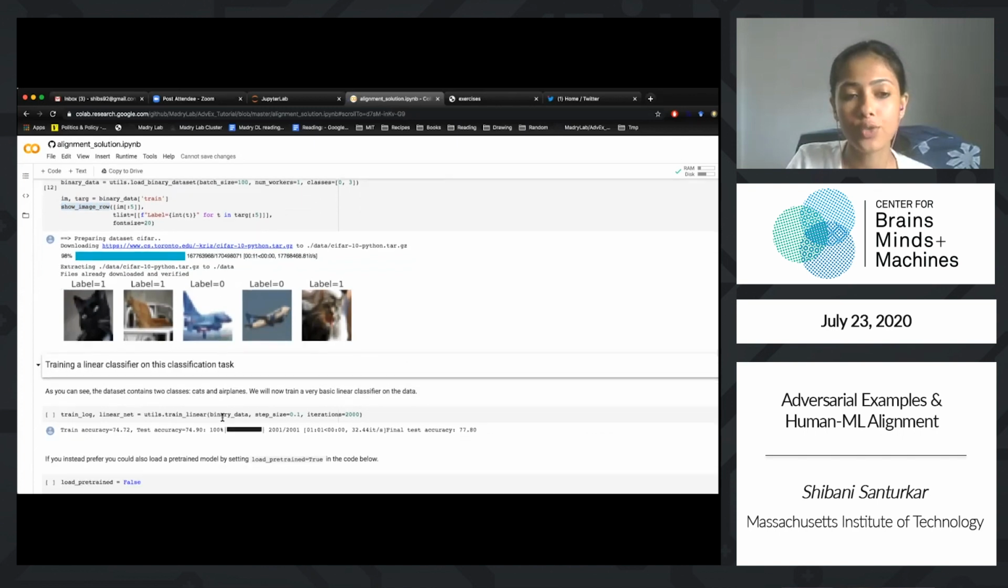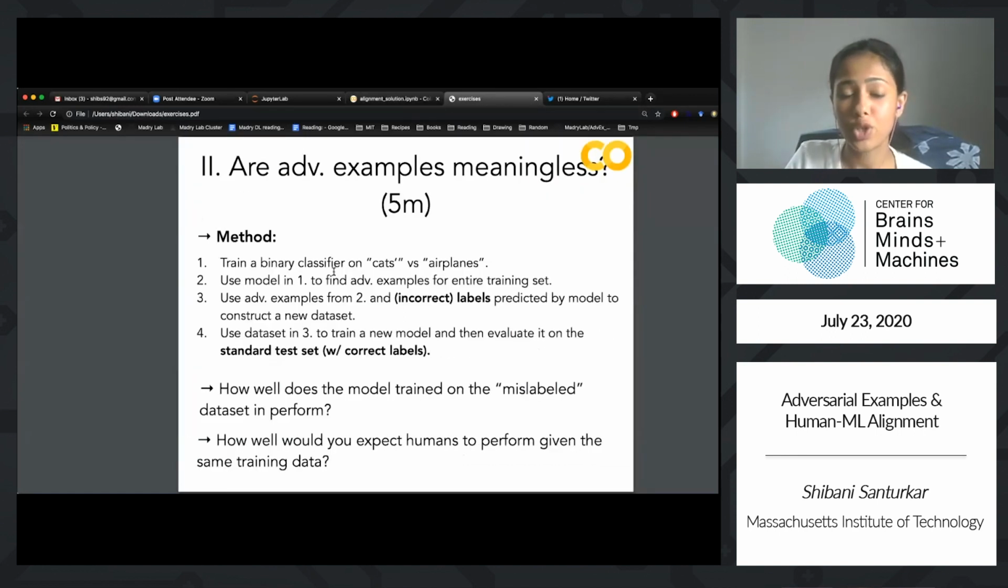And what we're going to do is first train. If you remember our original experiment, we first trained a classifier on the data set, and then we used the model to find adversarial examples towards the opposite class. We try to convince the model that every cat is an airplane and vice versa. Then we'll use these along with the flipped labels to construct a new data set, use this for model training, and then evaluate it on the original data set.